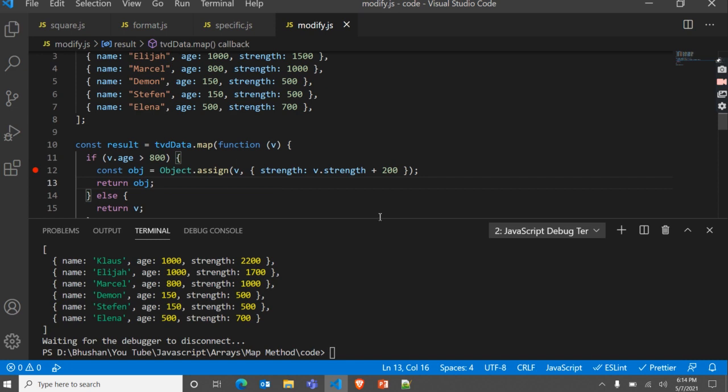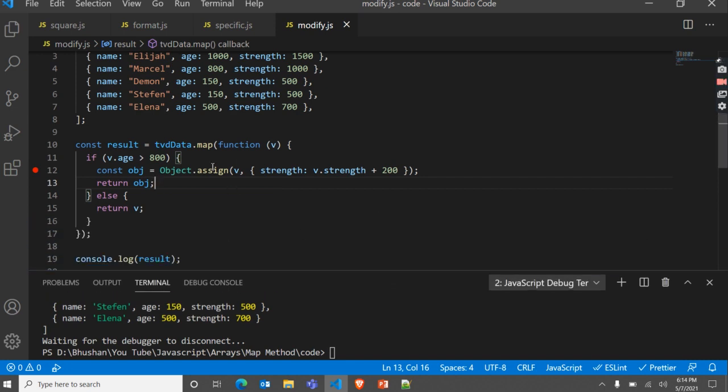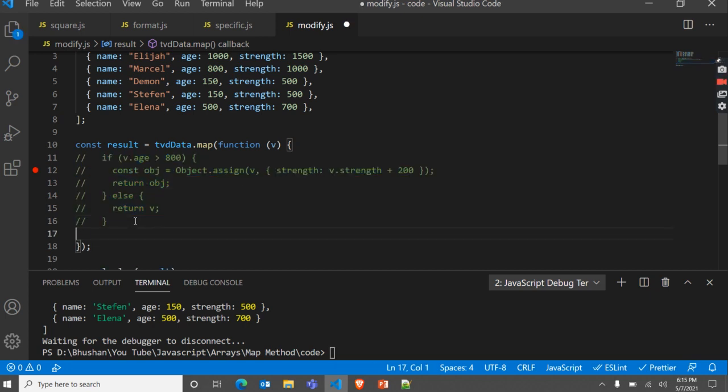Okay, so see here, Object.assign means it will override this property in this v value, the target object. Okay, this is the target object. So we are overriding this strength with this new value. We can use the spread operator here, we don't need Object.assign, and we don't need this if-else block also. So let me show you how to write this.